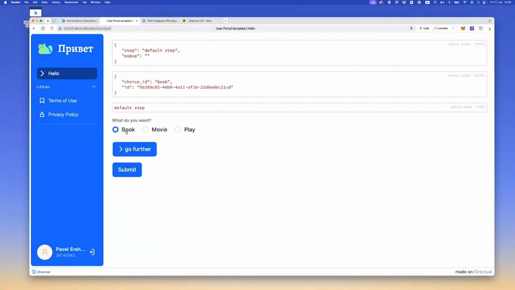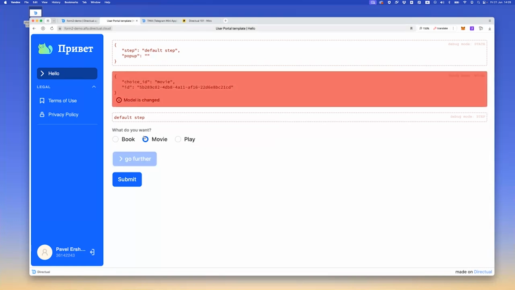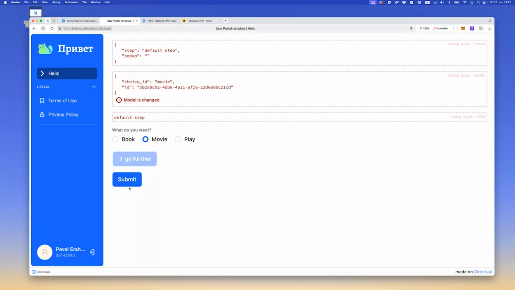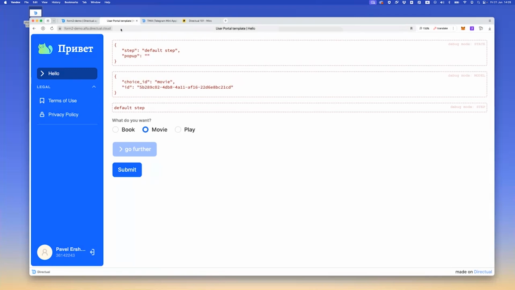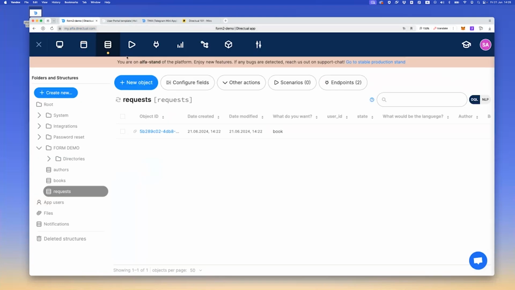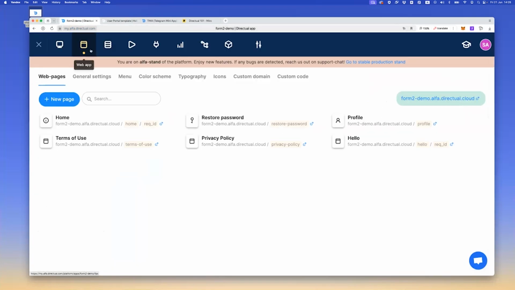And you see that we have already edited the field what we want, the book, movie. And if I submit that movie, the object would be changed. Here we are. All right. There is another option for submitting the object. There could be auto submit.